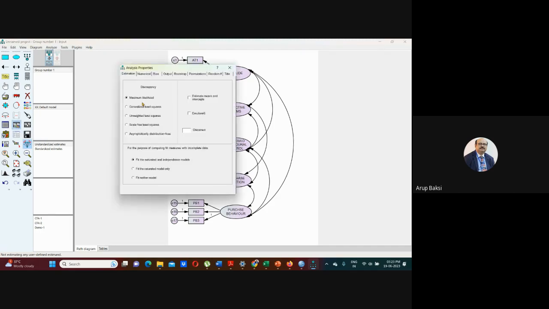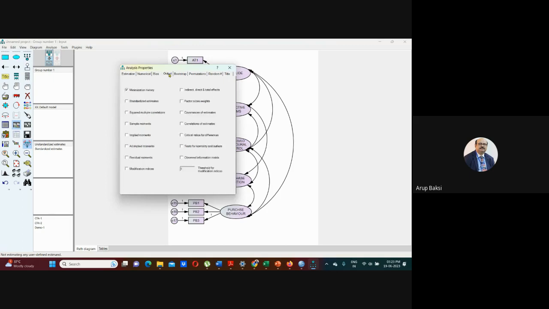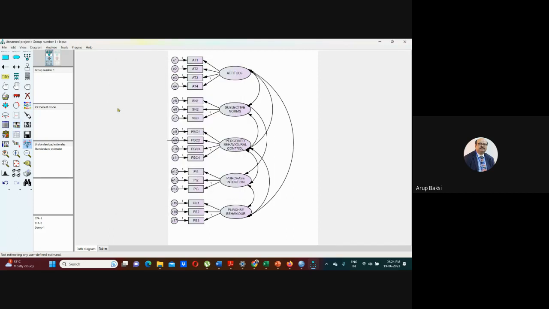We are using the maximum likelihood model. So let us go for the output, fix up the output. What are the parameters that you want to check? We are interested in the standardized estimates. We are interested in the factor score weights, the covariance of the estimates. We are interested in the correlations of the estimates. Okay, so these are the things that we are interested in to check the measurement model. So we are closing it.